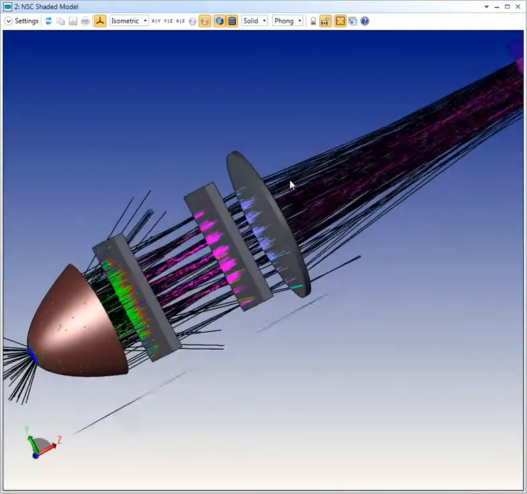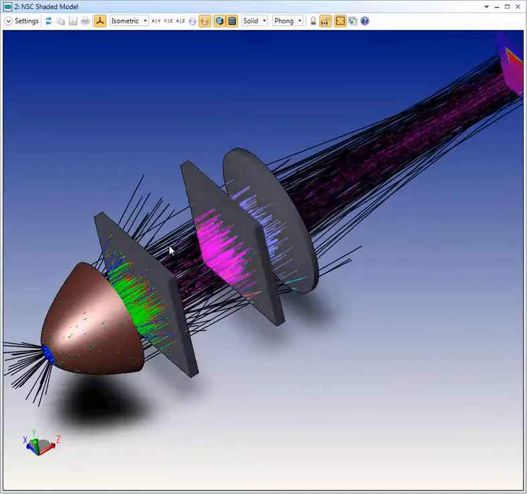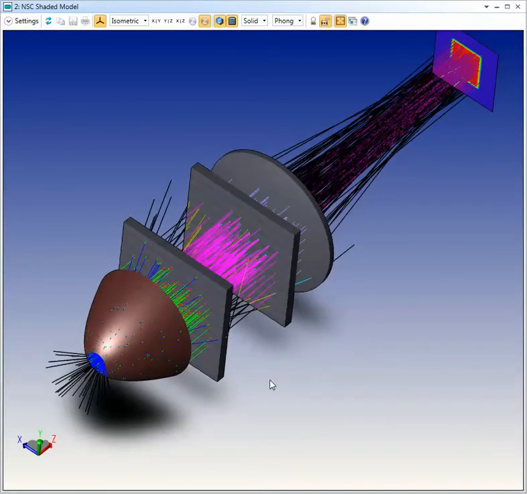You'll see that there's also a nice shadow effect, which you can turn on and off as you wish, using this button here for the shadow. Like so. So this is a really nice, very, very flexible way of viewing what's going on inside your optical design.